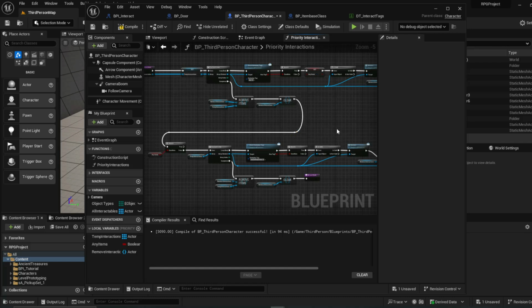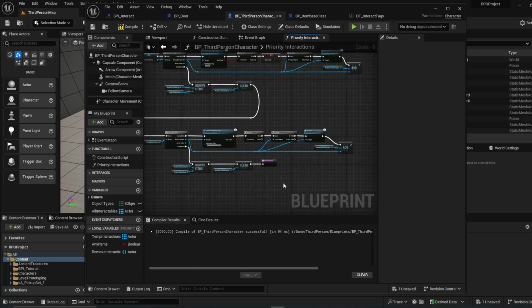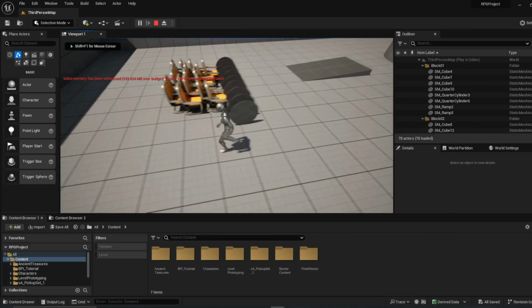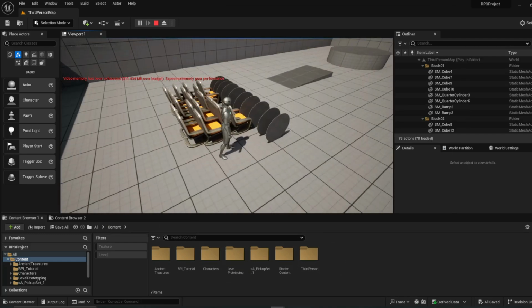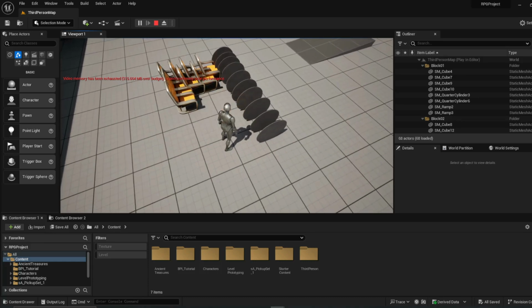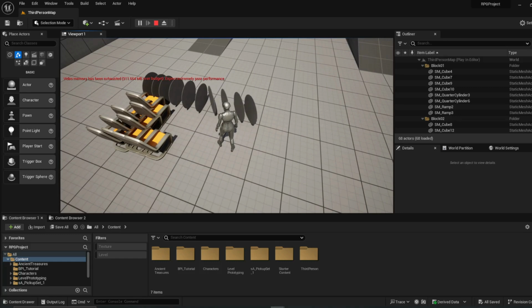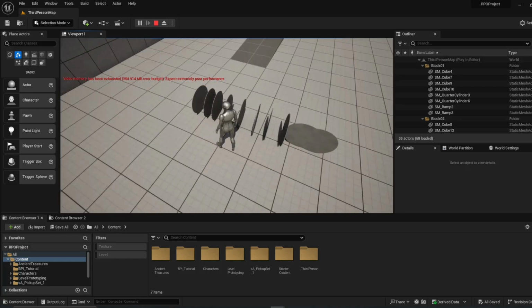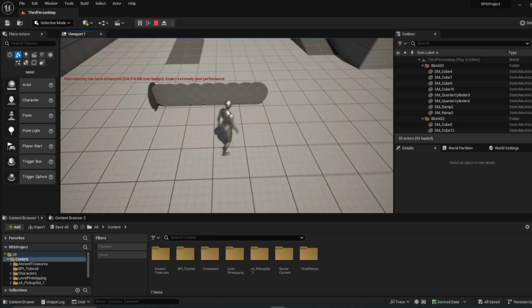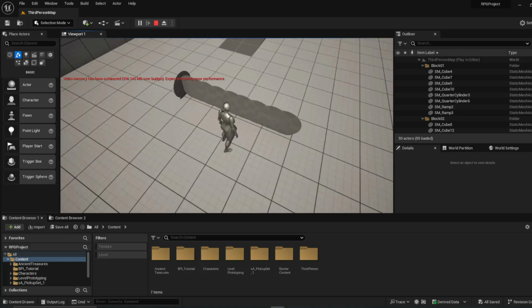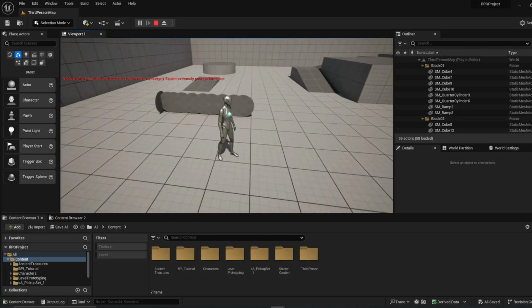Okay. Alright, so we've got that set up. Go ahead and compile, save, and I'll just show you. So I have to fix the video memory thing. Alright, so now if we interact, it removes all the chairs in the interact range, doesn't do anything to the doors. If I hit it again, triggers the doors. Move forward, chairs, doors. There we go. So that's working now.